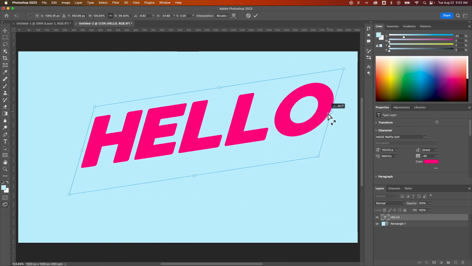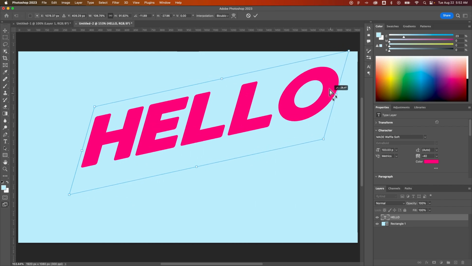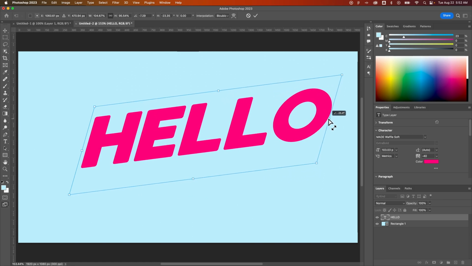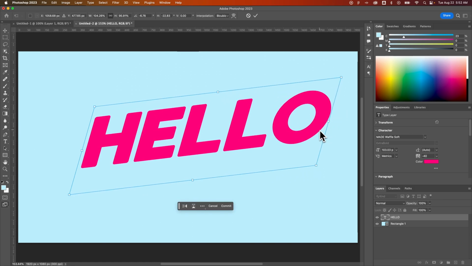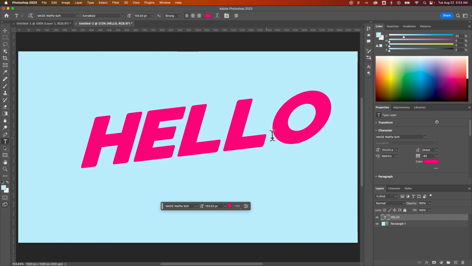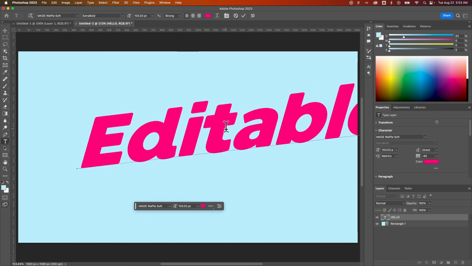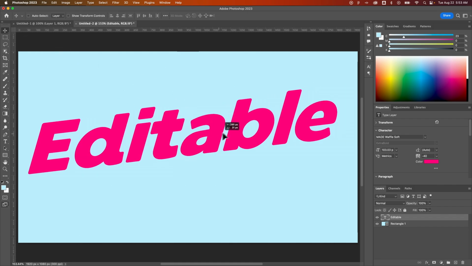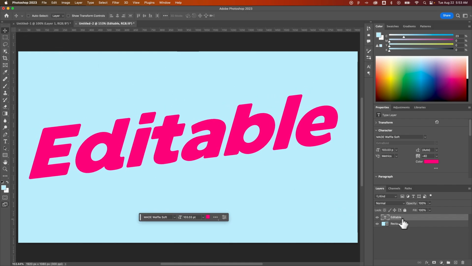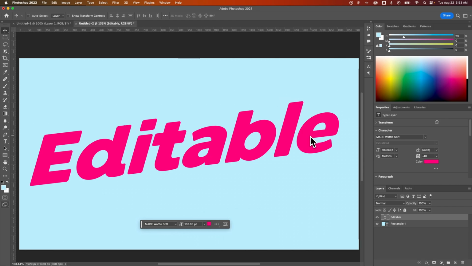We can also skew the horizontal line as well. So it could be slanted and kind of moving upward a little bit. We can press the return key to commit that. And this text is still editable. So we could still type it out even with that transformation applied. And so that's how you can quickly skew and slant your text and warp it here in Photoshop.